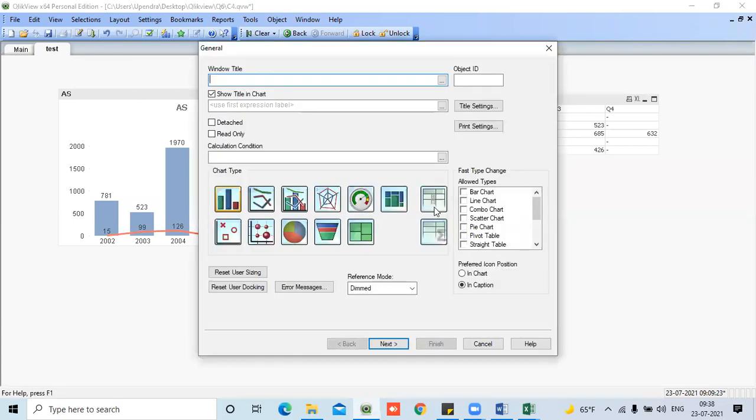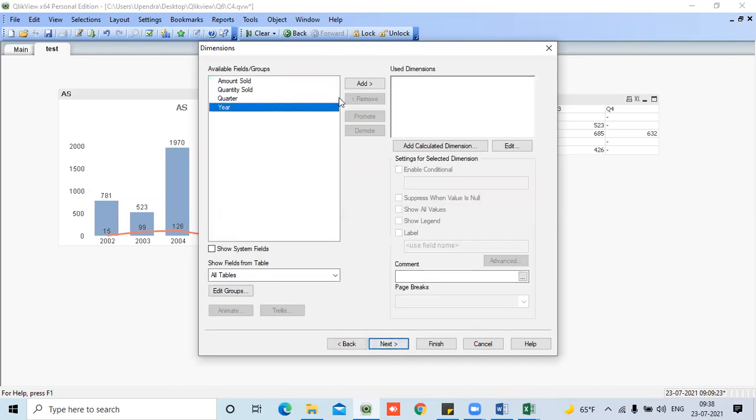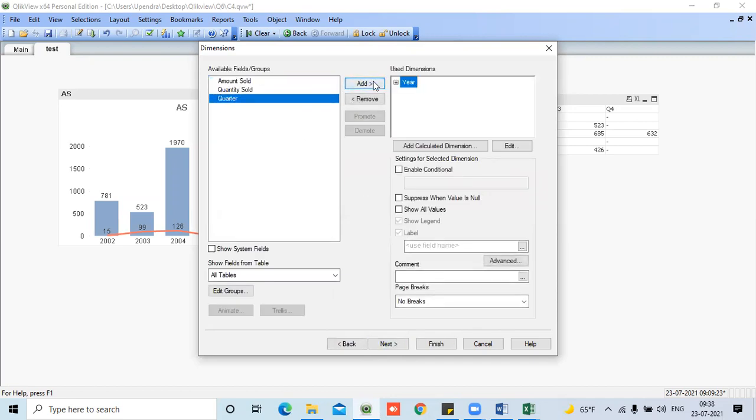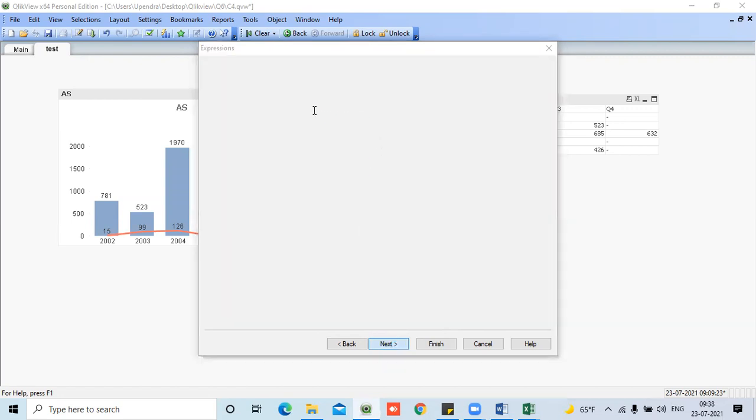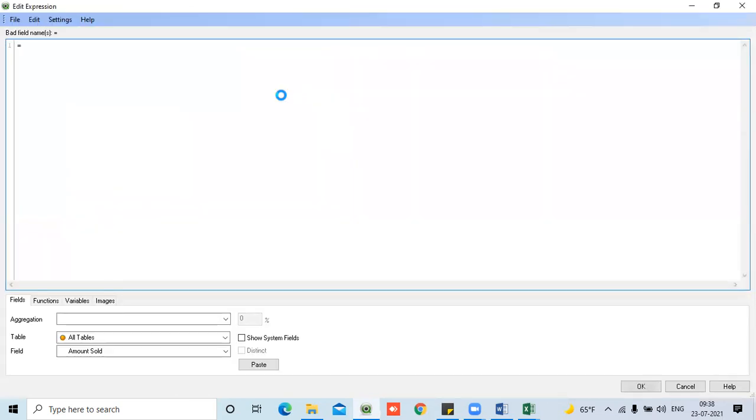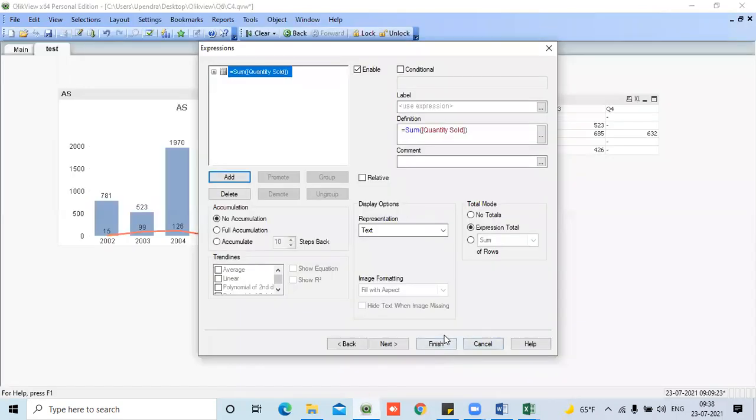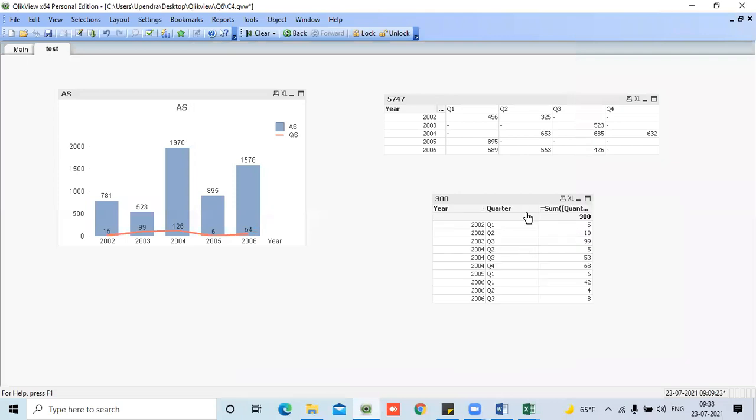Most commonly, they ask in the interview: what is the difference between the pivot table and the straight table? For the straight table, if you select it, we can select any year and quarter, and I am writing the same expression, and we'll see the difference. The expression is the sum of amounts or quantities sold. Finish it. This is the straight table.